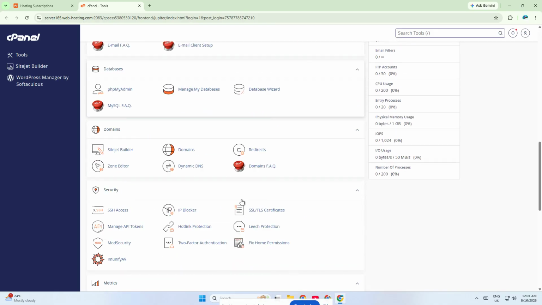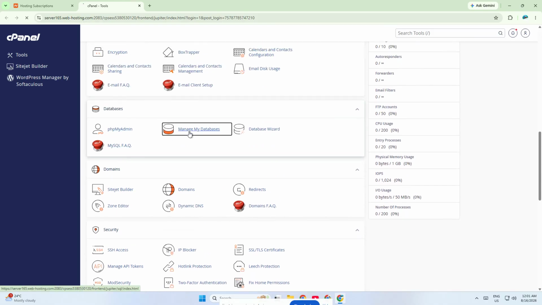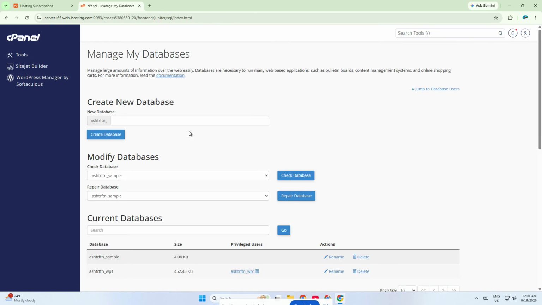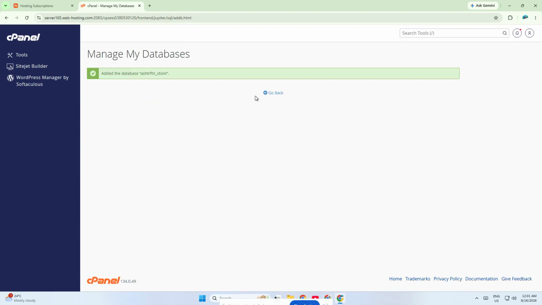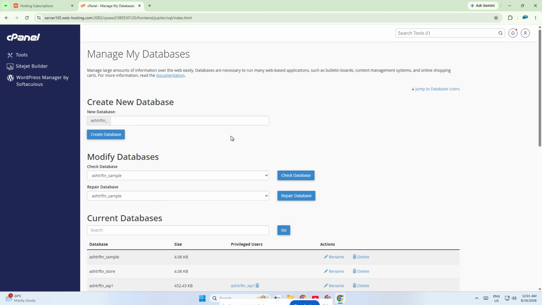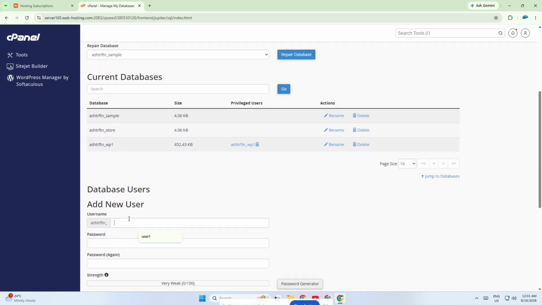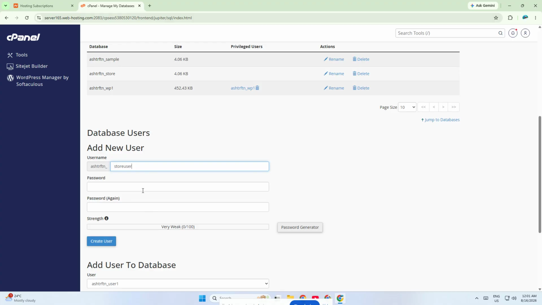This is where you can create your database, create a database user, and connect everything together before you import your backup. Start by creating a new database. Enter a database name that makes sense for your website or project, then click Create Database. After that, you need to create a database user. Enter a username and choose a strong password. It's important to save this password somewhere safe because you'll need it if you ever reconnect or troubleshoot your site later.